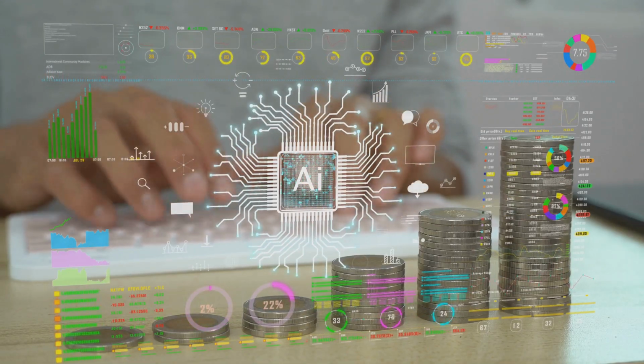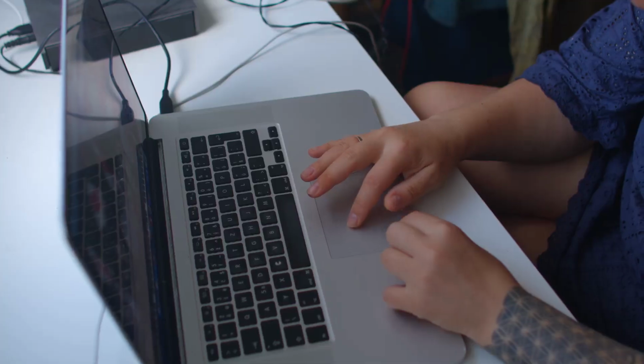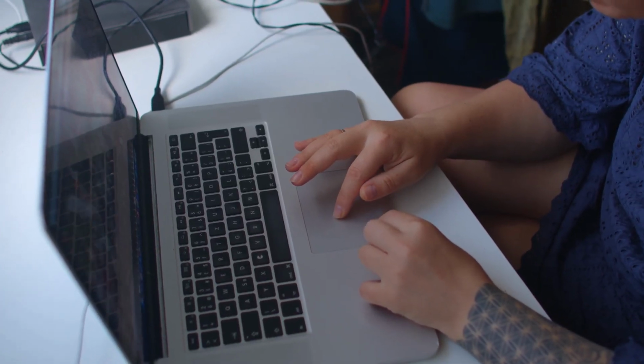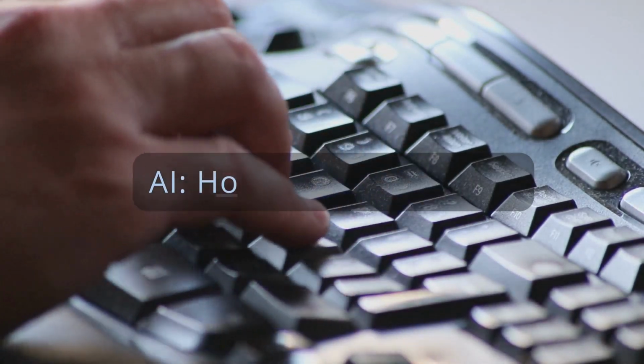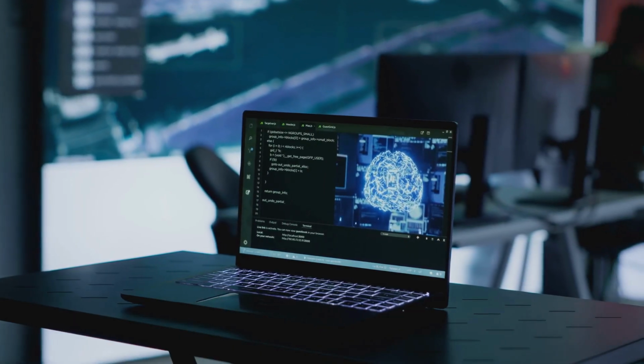Open WebUI is changing the game in artificial intelligence. It's a powerful platform that you can run on your own computer. Imagine having a personal AI assistant available offline anytime. That's Open WebUI in a nutshell.